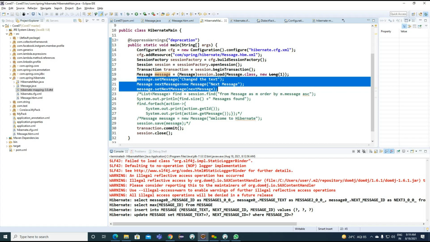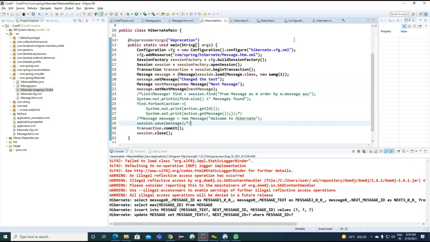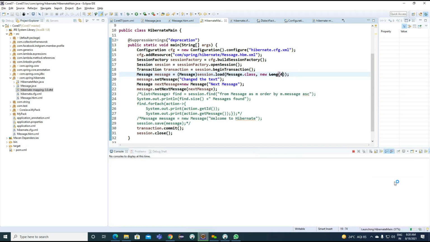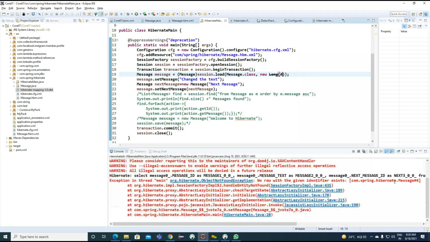Can you please show the exception while using this? So if I'm going to provide 4, this particular fourth record is not available in our database.